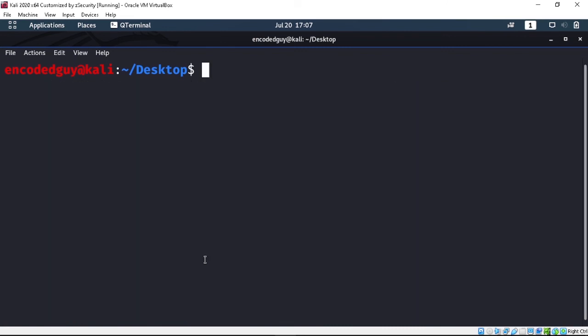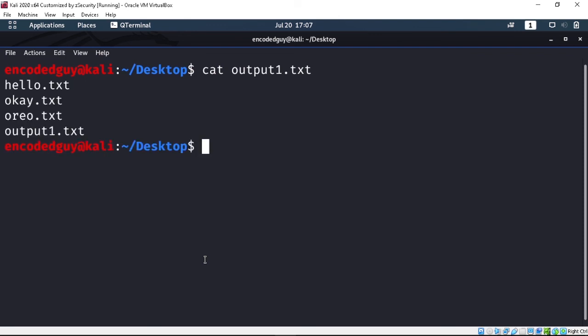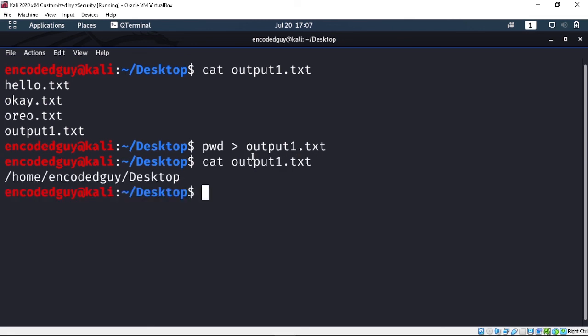And there is one more thing. If I see output1.txt now, it has these files here. Now let's say I do pwd, print working directory, and I send this to output1.txt. Now I want to send this output of pwd to the end of this file, after the existing content. But if I do this, then what will happen is that it will rewrite the file. So that is one thing that you have to take care of: if you just use this greater than sign for the same file, then it will rewrite the file.